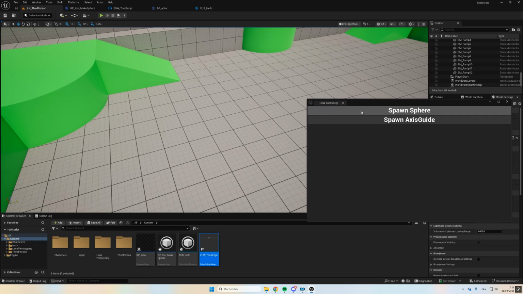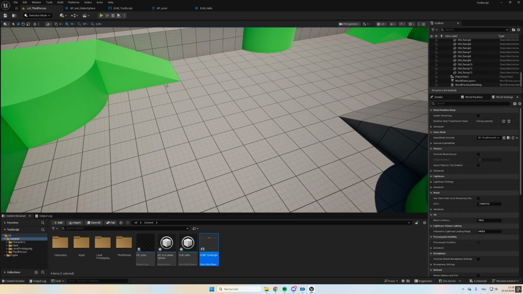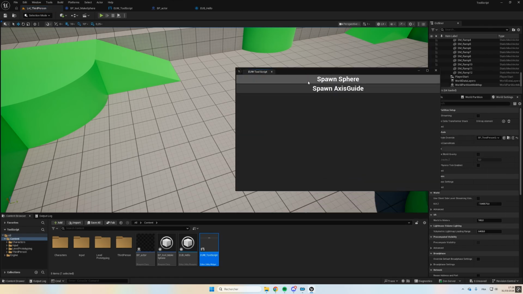if you can do a drag and drop operation inside an editor utility widget, you cannot do a drop operation inside the editor level viewport. There is no event graph, you cannot access it in Blueprint. But I found something else. Let me show you. This is the editor utility widget.